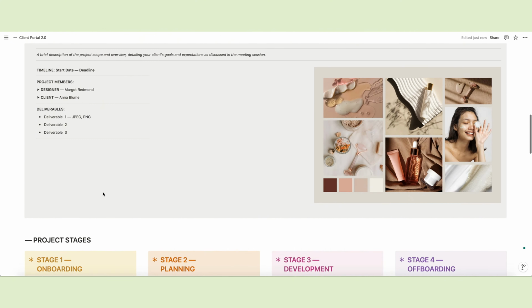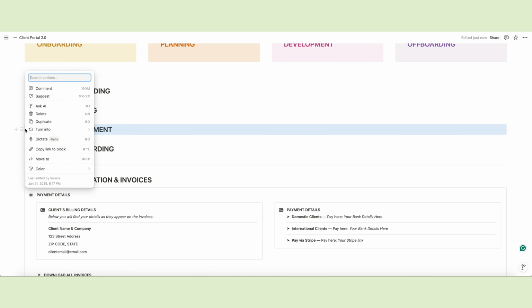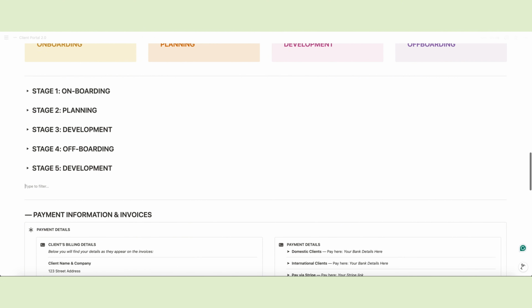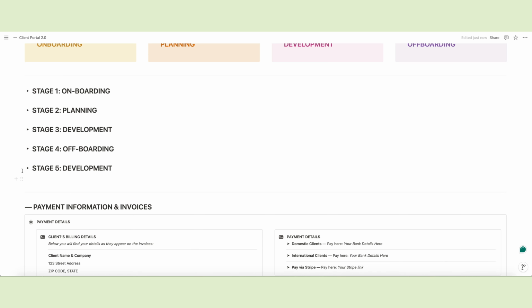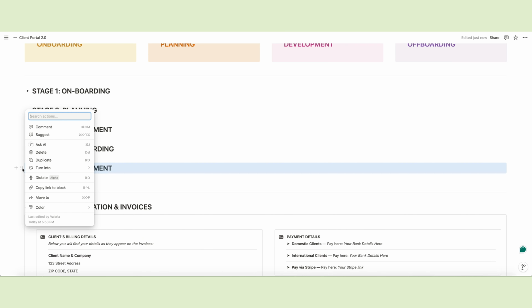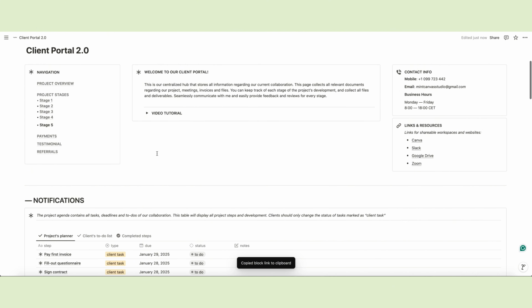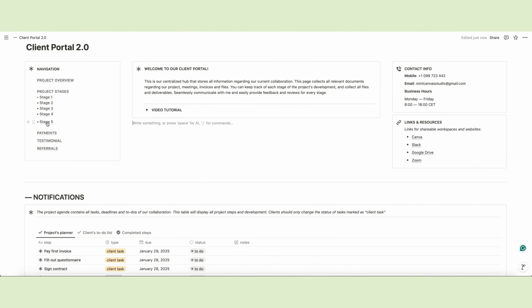Next, scroll down to the section of the portal with the stage toggles. You can easily copy and paste an existing stage or create a new one by adding a new toggle heading and populating it with the elements you need. To link different blocks within Notion, simply click on the 6 dots next to the corresponding block. Usually I link the title of the section and select Copy Link to Block. Then go back to the navigation menu, highlight a stage you created, select the link option and paste the URL. Click on the option that appears and the link should work correctly.